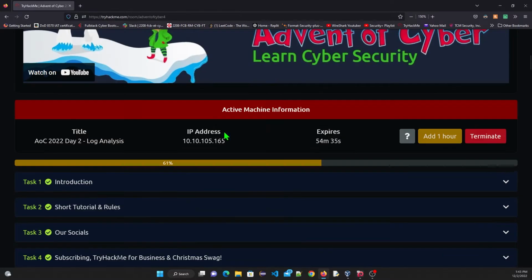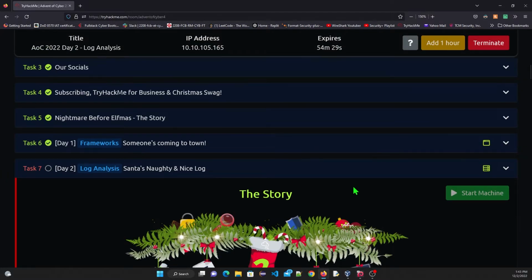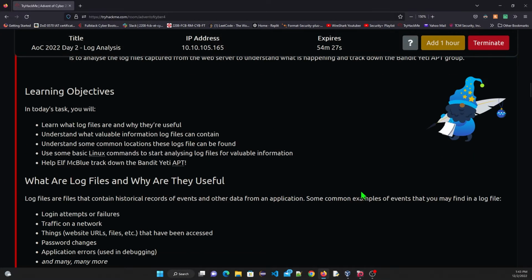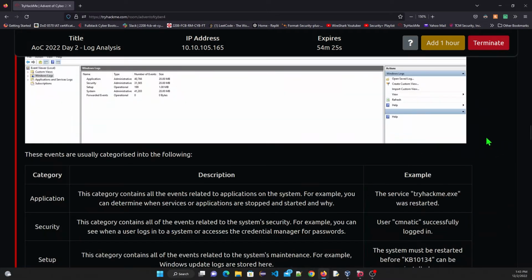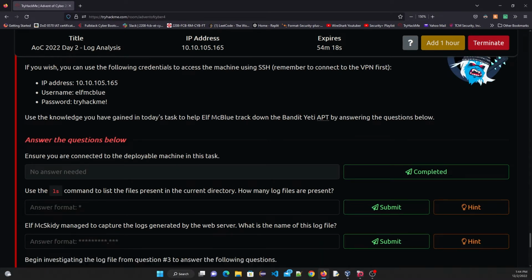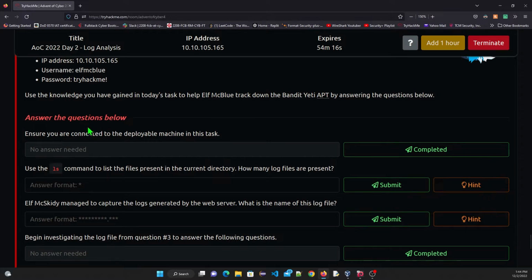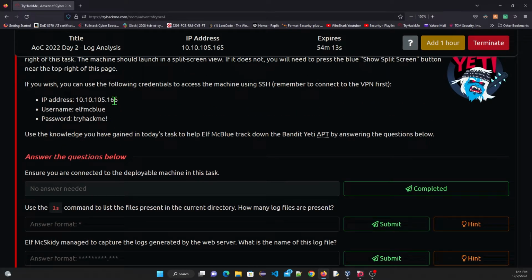I started this machine. I have this machine running with this IP address. And yeah, let's go ahead and get to the questions and see what the questions are. Okay, so here's some of the questions. This is the IP address. This is how we're going to SSH into the system, the username and password. So ensure that you're connected to the deployable machine in this task. So let's actually go ahead and do that.